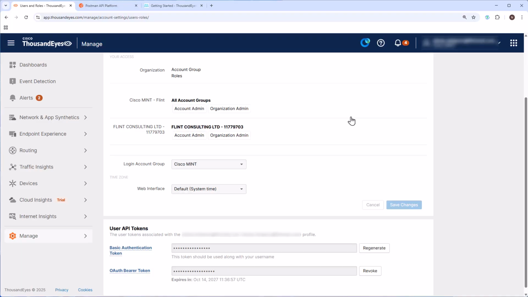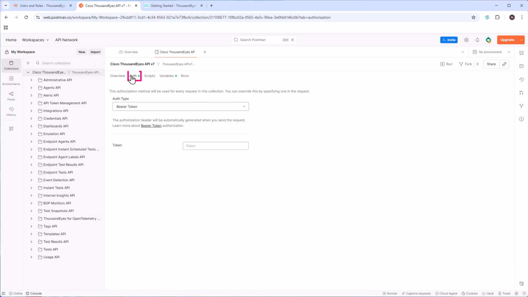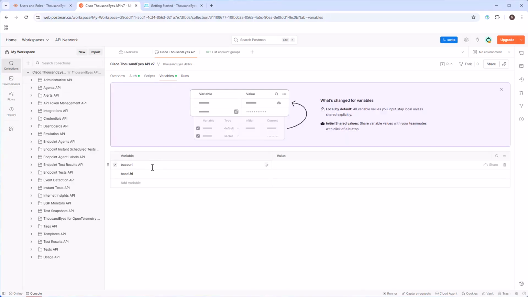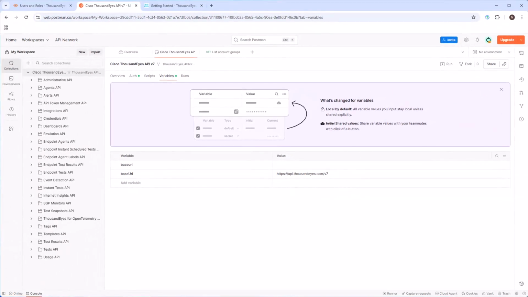Once you have the OAuth token, open the Postman root level of the collection. Choose the Auth tab and enter the token. This way, the token will be accessible to all API calls from this collection. Next, go to the Variables tab and update the base URL field with https://api.thousandeyes.com/v7.